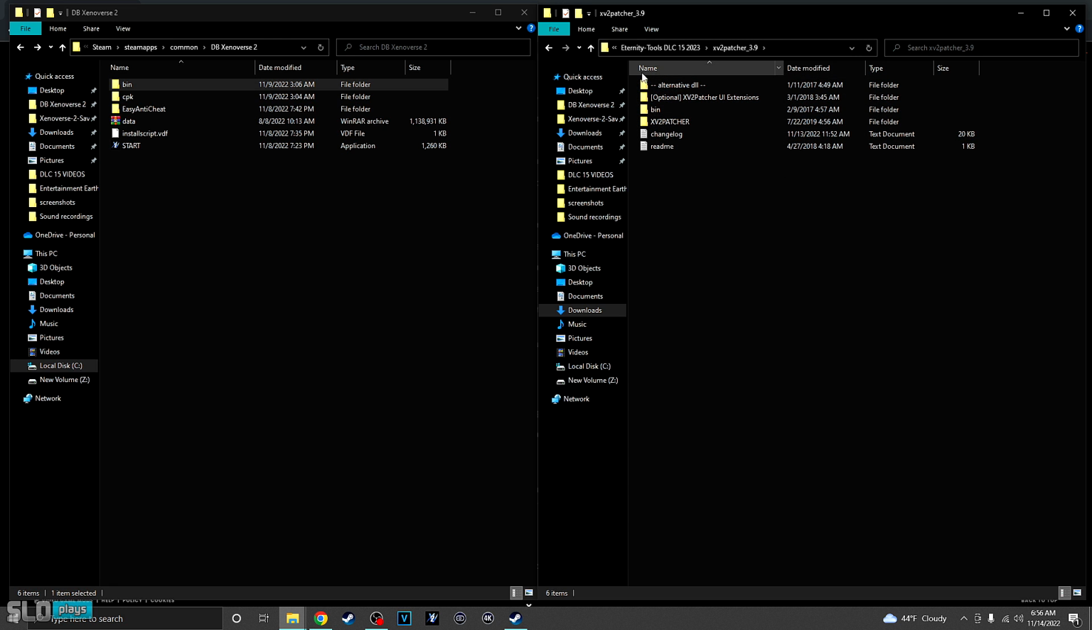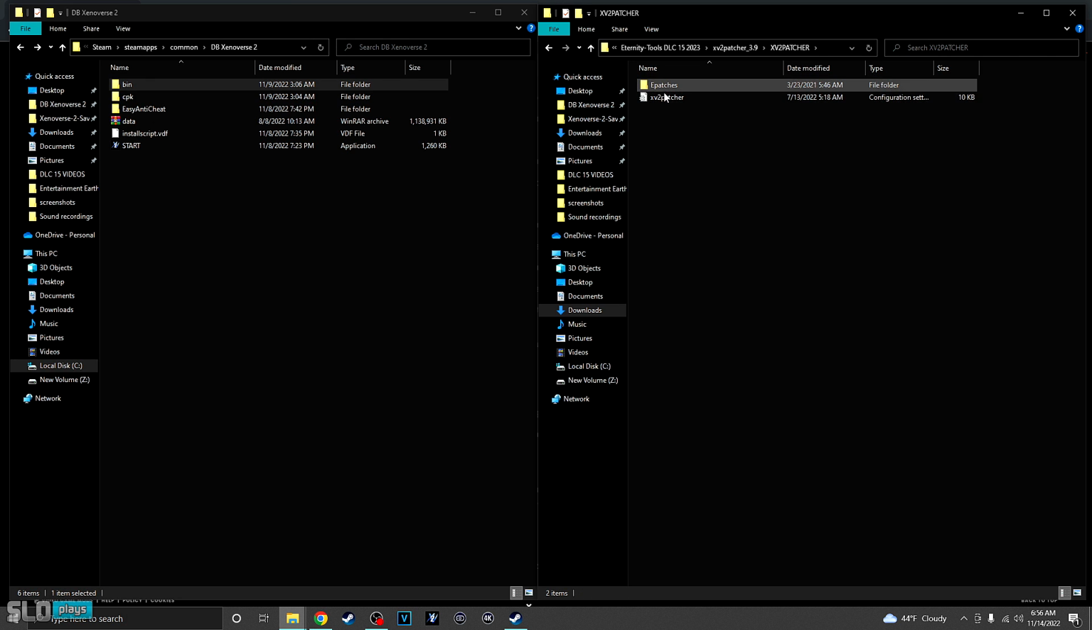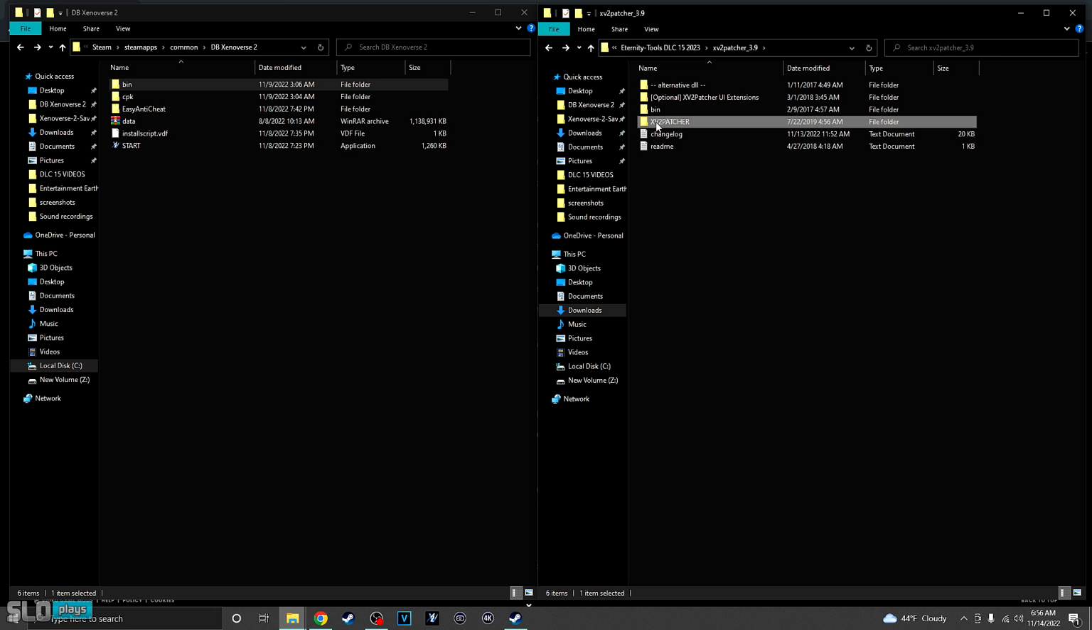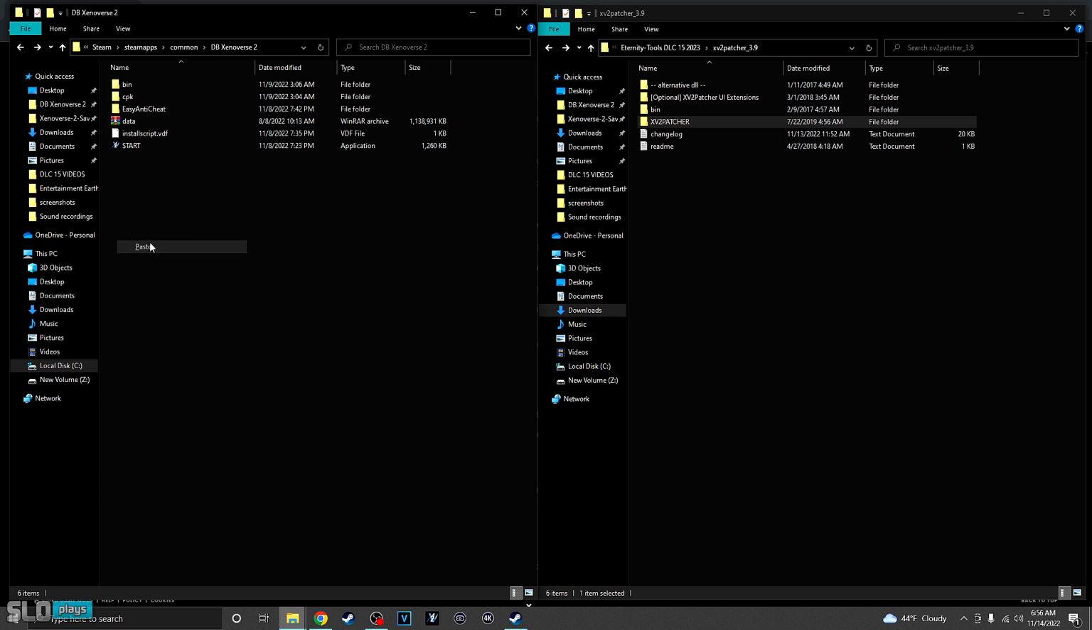All you need to worry about is this right here, where it says XV2 patcher, okay? You see all this? XV2 patcher, patches, all of this, okay? This entire folder, the XV2 patcher, you want to copy, and then boom, you're just going to paste it right there. That's it. That's all you have to do.